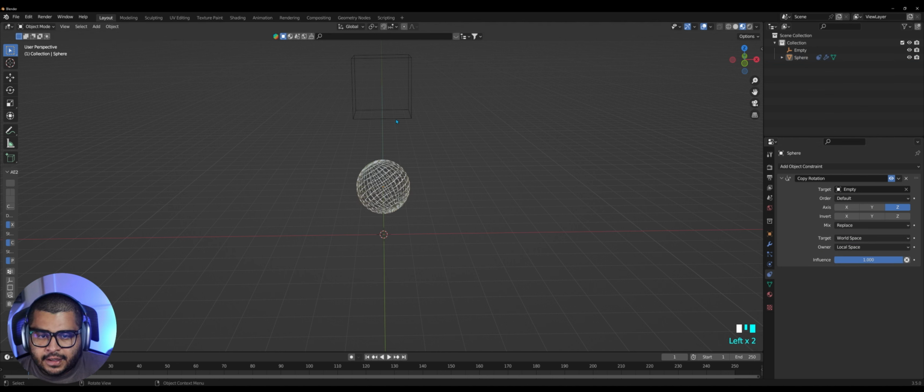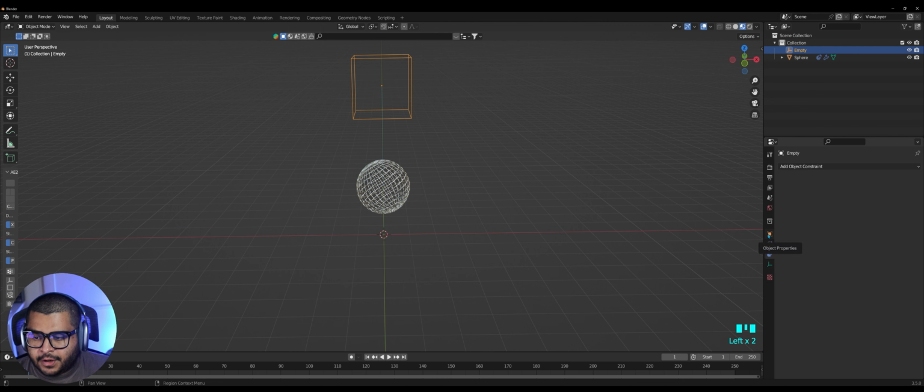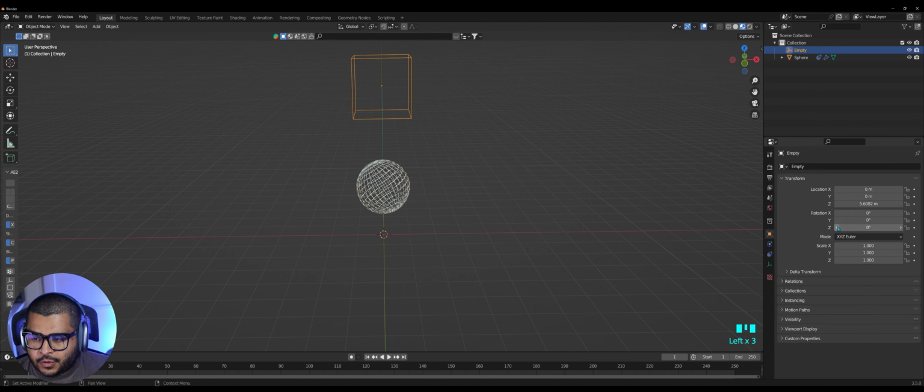Now, if you select your cube and then go over to your object properties, and then if you switch here, the rotation Z, the rotation does not wobble anymore.